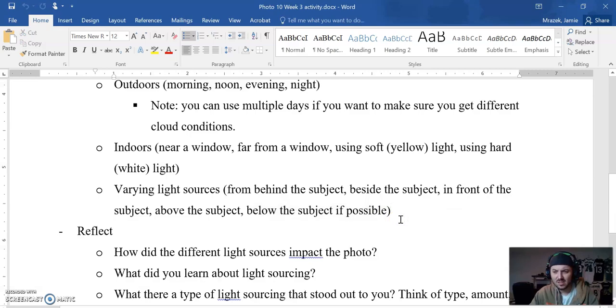Obviously, if you have a vase of flowers on a table, you can't do much of a below one, maybe just a little lower angle. So make sure you're getting those various lighting sources in there and the angles they're coming from.